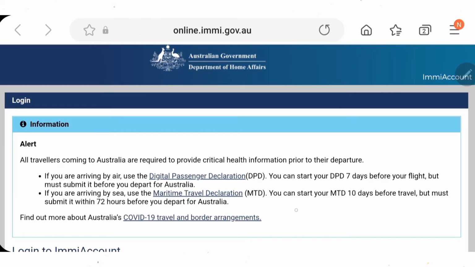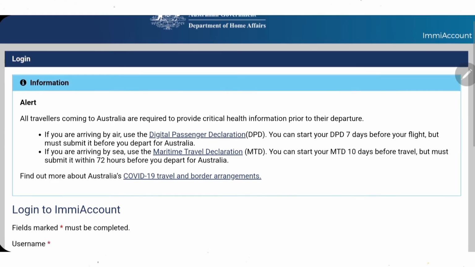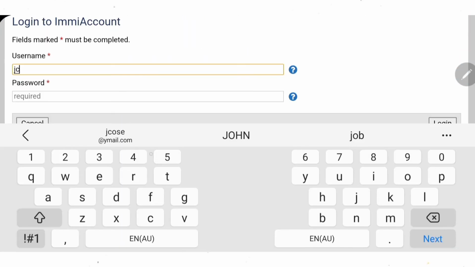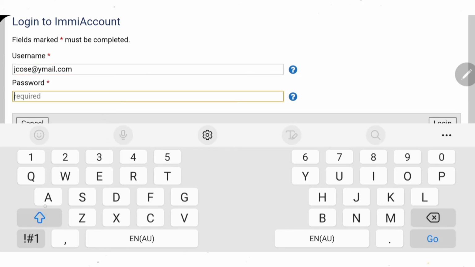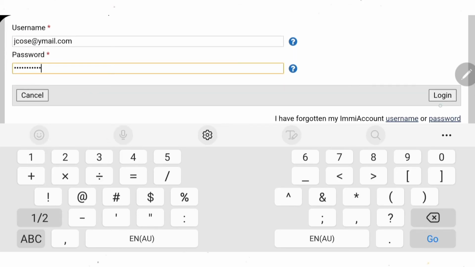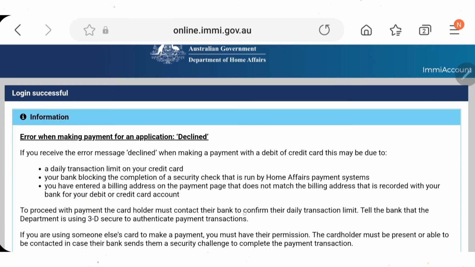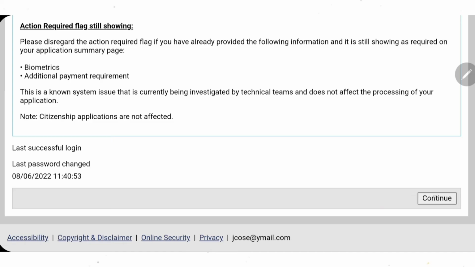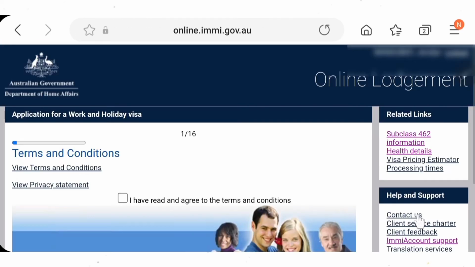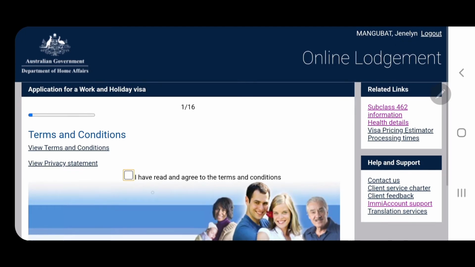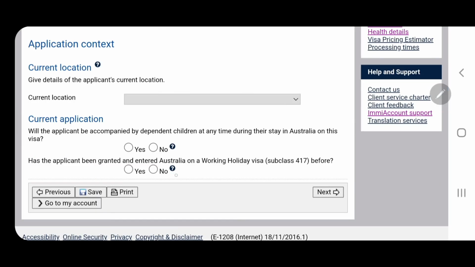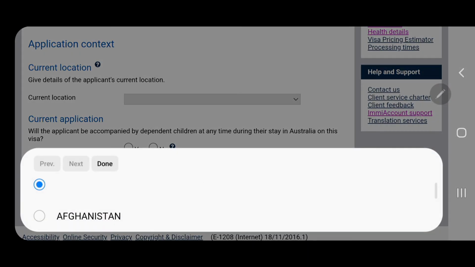It will take you to log in to your email account, so you need to log in. Provide your username, which is your email address, password, and click Login, and you're here. Then click Continue to start your online visa application. In this window, tick the box I have read and agree to the terms and conditions and click Next. Provide your current location, or your country of residence, or your country of passport.